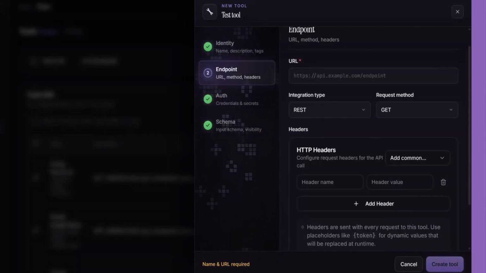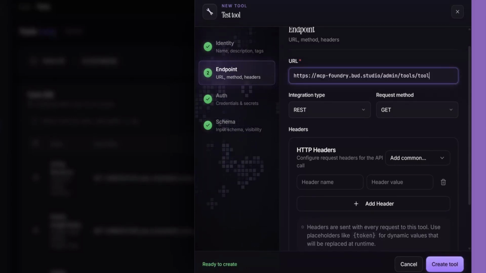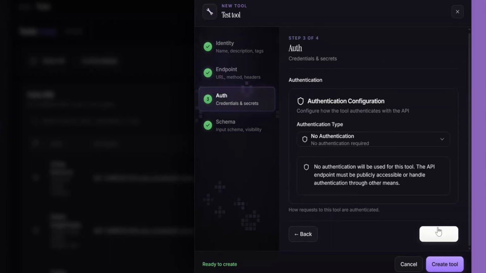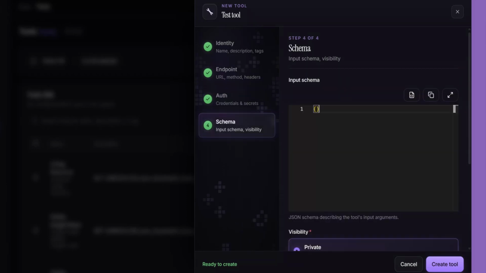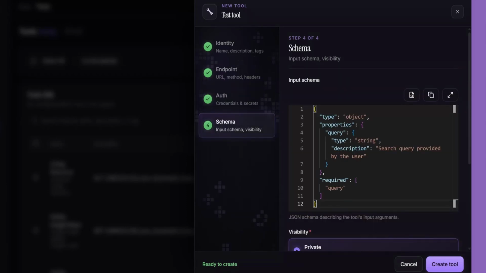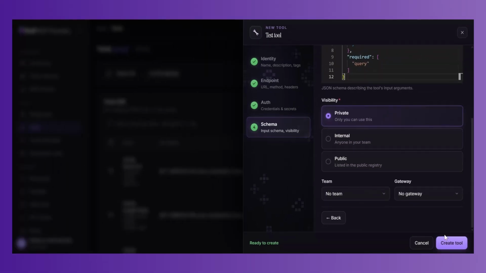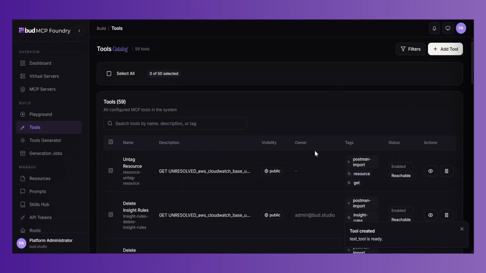On the next screen, you add the API endpoint along with its parameters, the integration type, the request method, and any header values. In the following tab, you define authentication, so that only authenticated agents are allowed to use this tool. And on the final screen, you add a JSON schema describing the tool's input arguments and set its visibility. Click Create Tool, and that's it. Your MCP tool is ready.